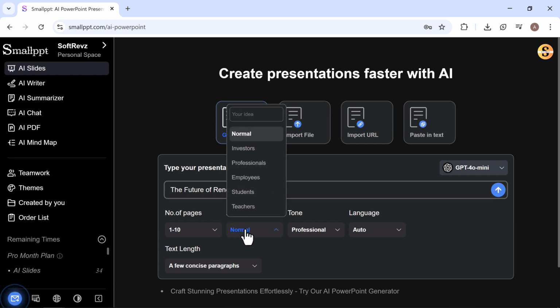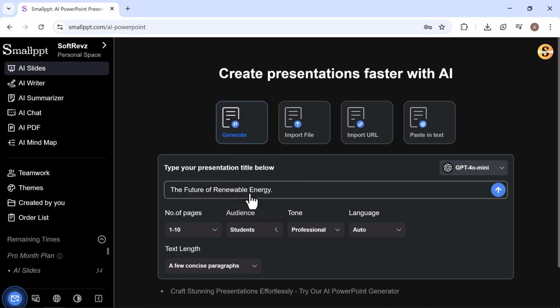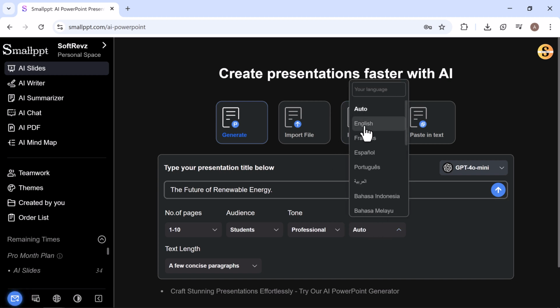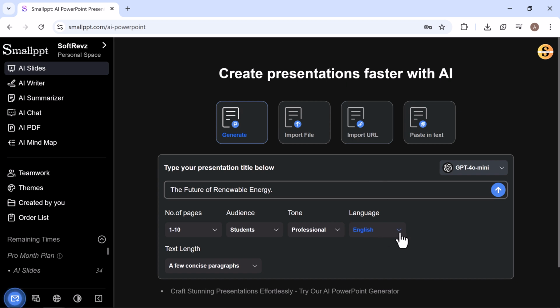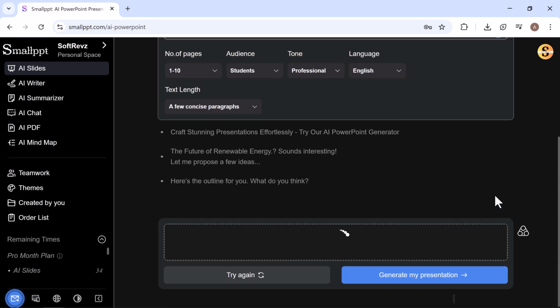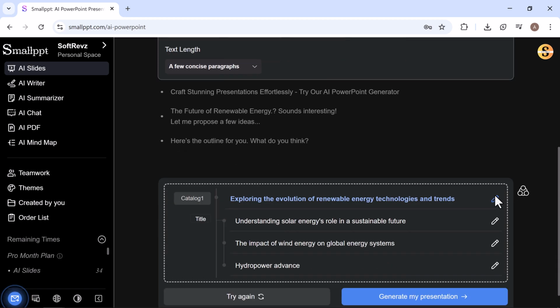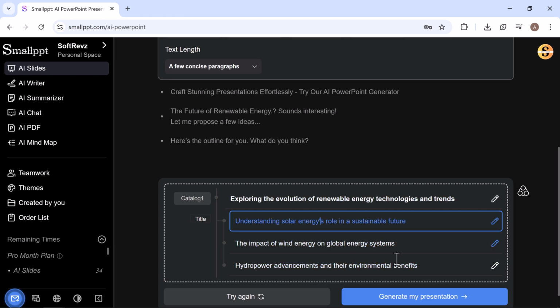Next, pick your target audience. I'll choose students and set the tone. I'm going with professional. You can also select your preferred language from multiple options. I'll choose English. Next, choose the text length from the available options. Once that's all set, click Generate. Smallppt will automatically suggest several presentation titles. Choose one, then click Generate My Presentation.